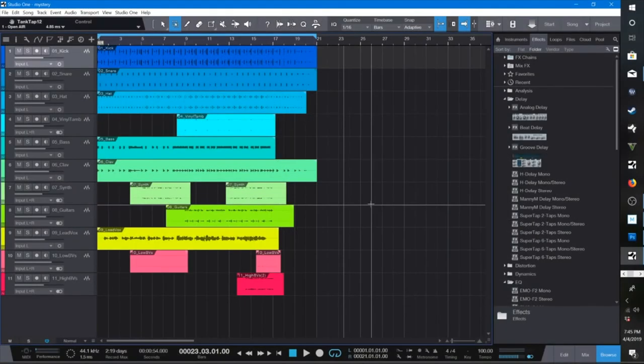Now, first thing you want to do is make sure everything is the same length, right? So you see all these clips here, how we got some cuts here. We want to make sure everything is the same length, right? So to do that, we want to take this range tool here and highlight everything.